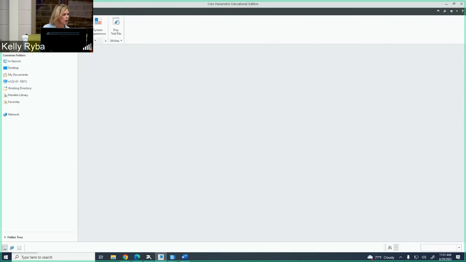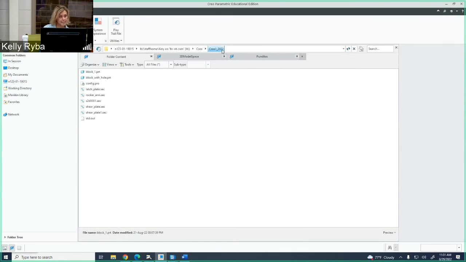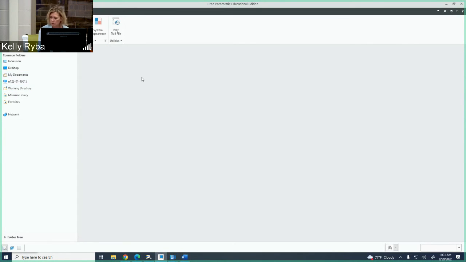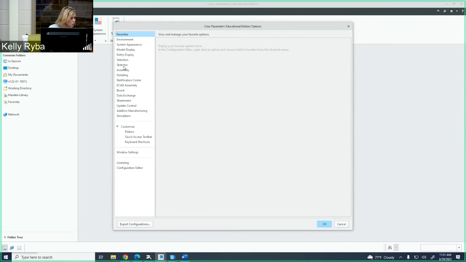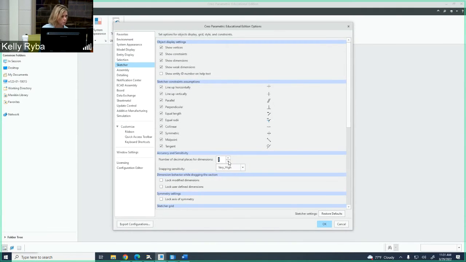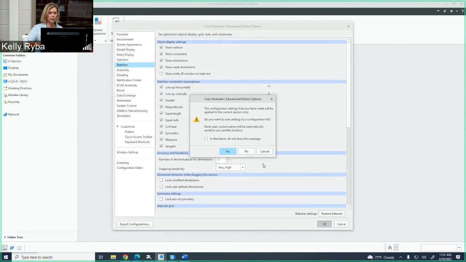All right, a couple of things I'm going to check here. I'm going to make sure that my working directory stayed, and it did. And you'll notice on this problem, these are all two-place decimals. So I'm going to go up to File, down to Options, then to Sketcher, and change this to 2 decimal places, okay? Now I'm going to hit OK, and it's going to ask me if I want to change my configuration file. That's really up to you. If you like having the standard as 3, that's fine. But for this example, I'm just going to do 2.